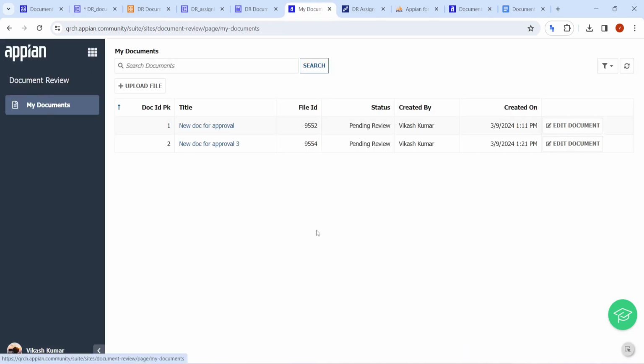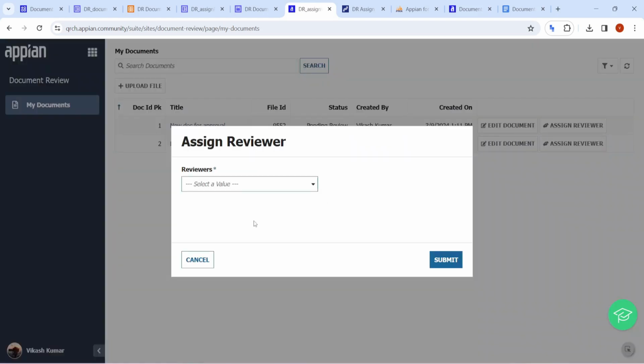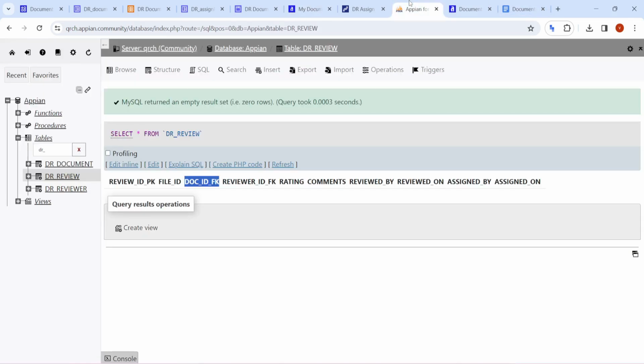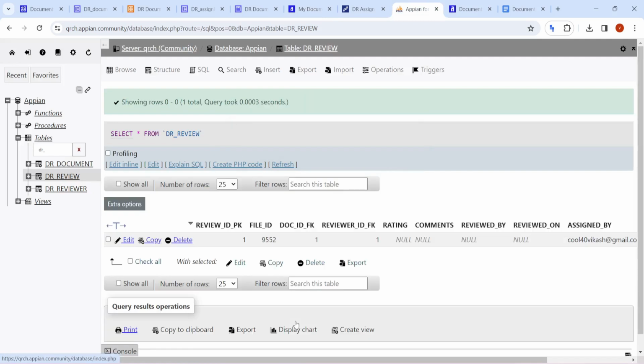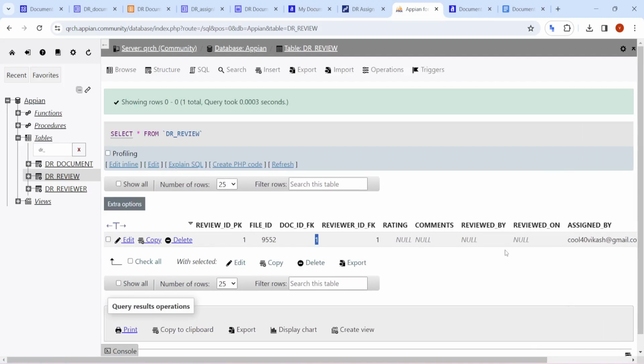Now let's go here and see here. Edit document, assign reviewer, both actions are coming here. If I want to assign this one, like I want to assign to John Doe, click on submit button, and that's it. It's assigned. So how do we know it is assigned? Let's go to the database. See, file ID has come here, doc ID is 1, reviewer is 1 here, a rating the reviewer will give. Okay, and all this other data is populated.